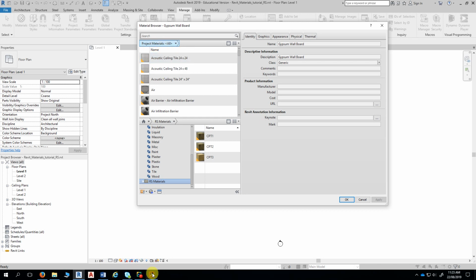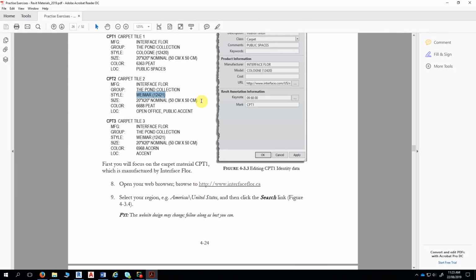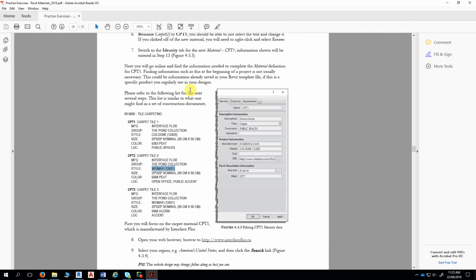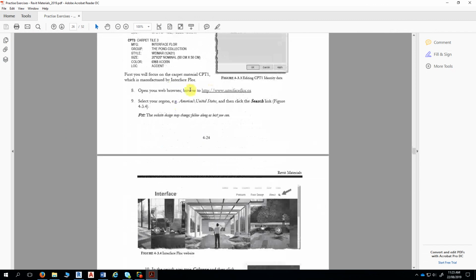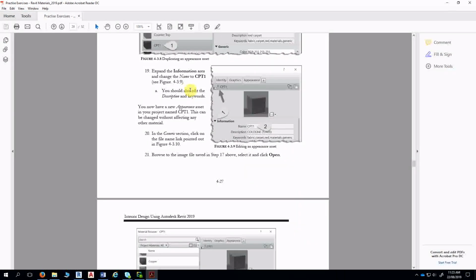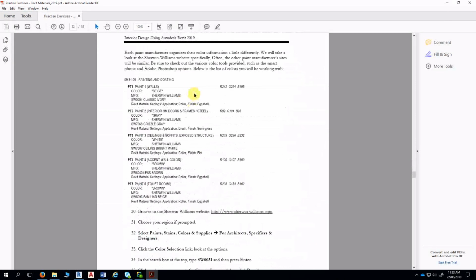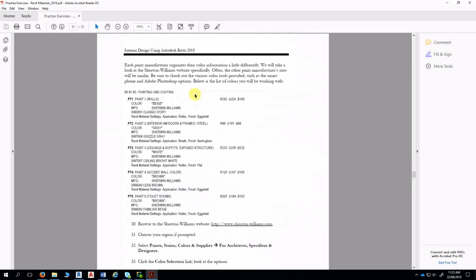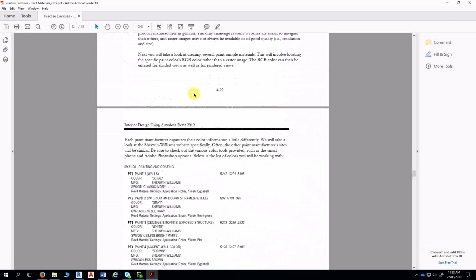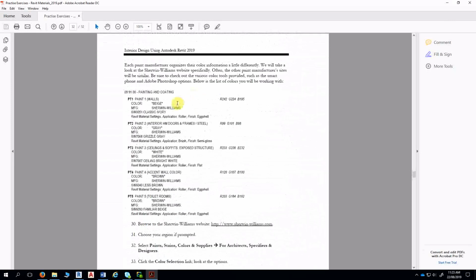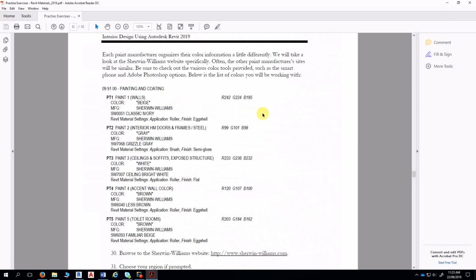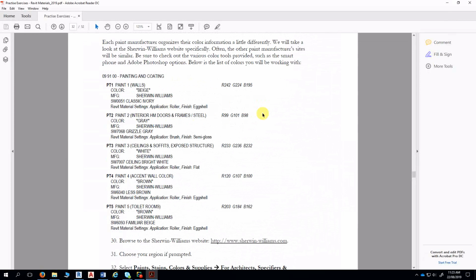Having a look at the PDF, the exercise document here, if you move forward now to page 30, we're going to look at creating a series of paint colours. So there's actually 5 in total.